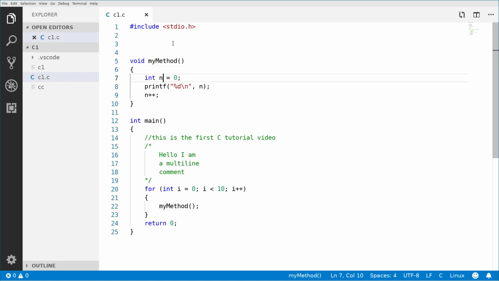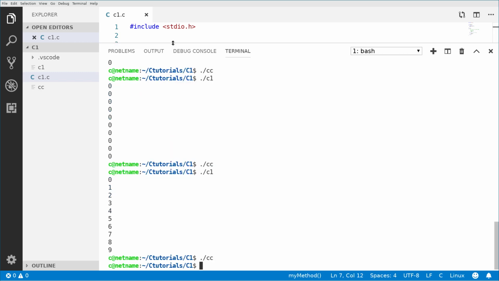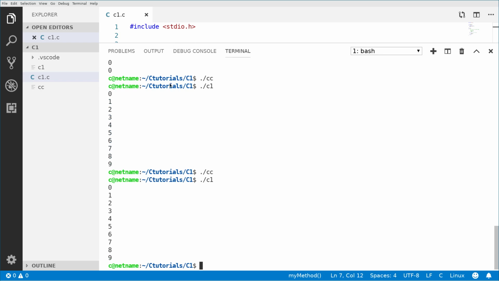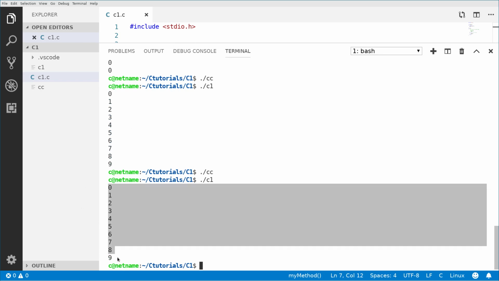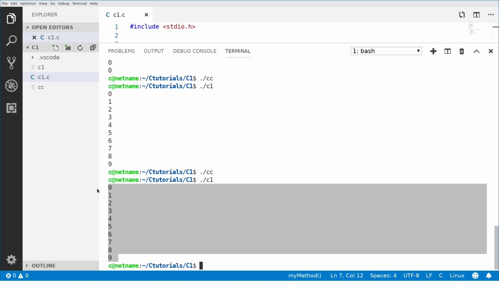To do that, we will create a static variable. So say static int n equals 0. And we will run it again. And as you can see, it preserved the values of the variable.